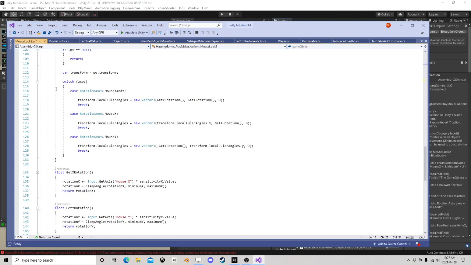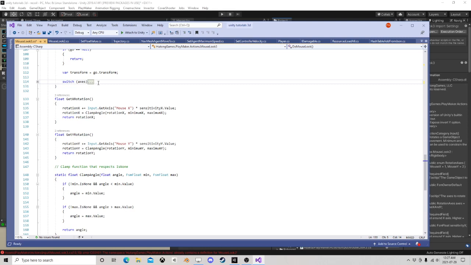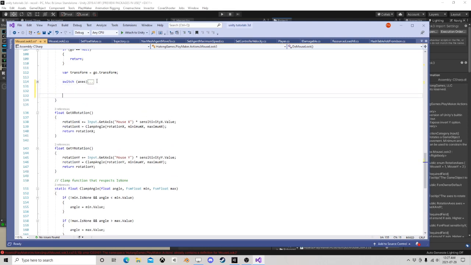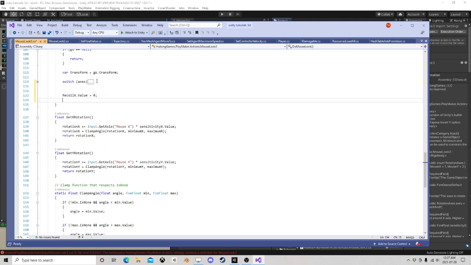So down here, this is where we're calling these get rotations. So what we want to do is after this happens, so see this switch? If I shrink that, I want to make sure I'm after that. Let's get recoil X dot value equals 0 and recoil Y dot value equals 0. Okay, so that's one part.